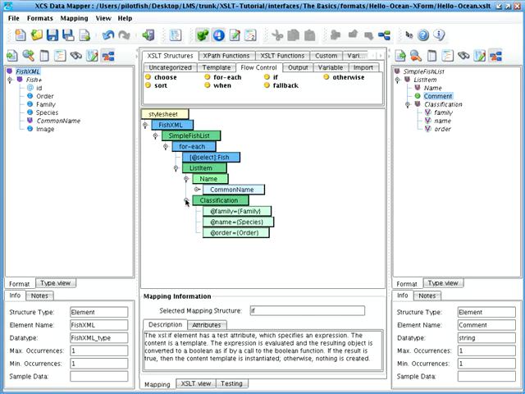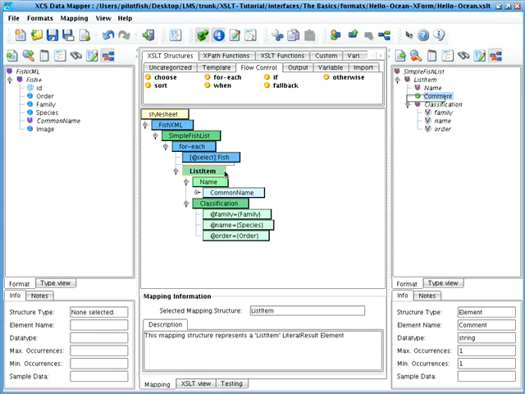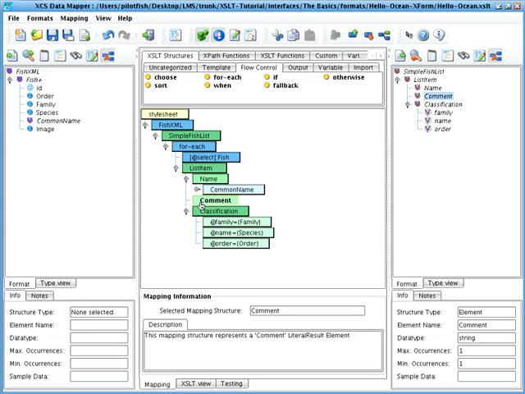Now, select the if node, right-click, and choose Delete. Now, once again, our transformation will give us a list including every fish. Next, we want to add the comment node to our mapping. Navigate to the comment node in the target tree and drop it on its parent, the list item. You'll note that a new comment node will appear between the name and classification.